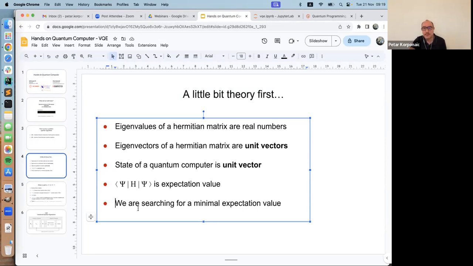And what we are searching for is the minimal expectation value. So we are searching for a vector, or state of a quantum computer, which multiplied with the Hamiltonian, with the input Hermitian matrix, I'm not talking about Hamiltonians now, I'm talking about Hermitian matrices, will give us the minimal expectation value, which should be an eigenvalue of the input matrix.